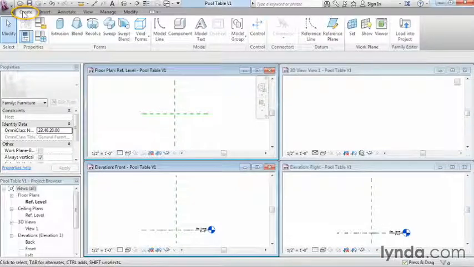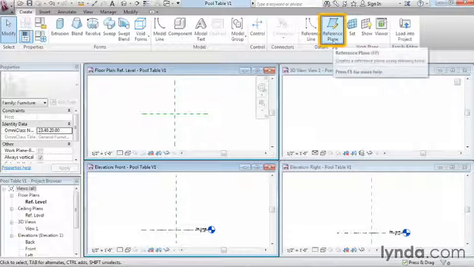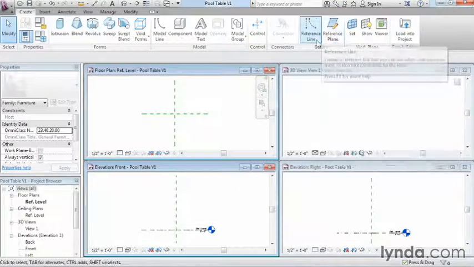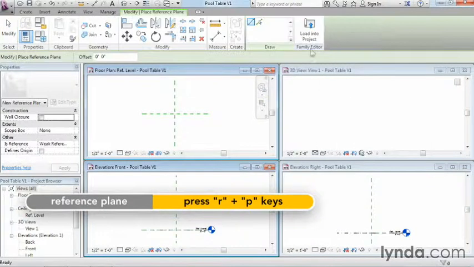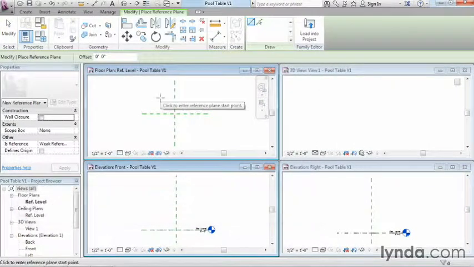Over here on the Create tab, on the Datum panel, we have a reference plane button. Now, there's also reference line, so make sure you're choosing reference plane. The shortcut is RP. And what I want to do here is lay out 4 reference planes in the plan view to kind of describe a rectangular shape.